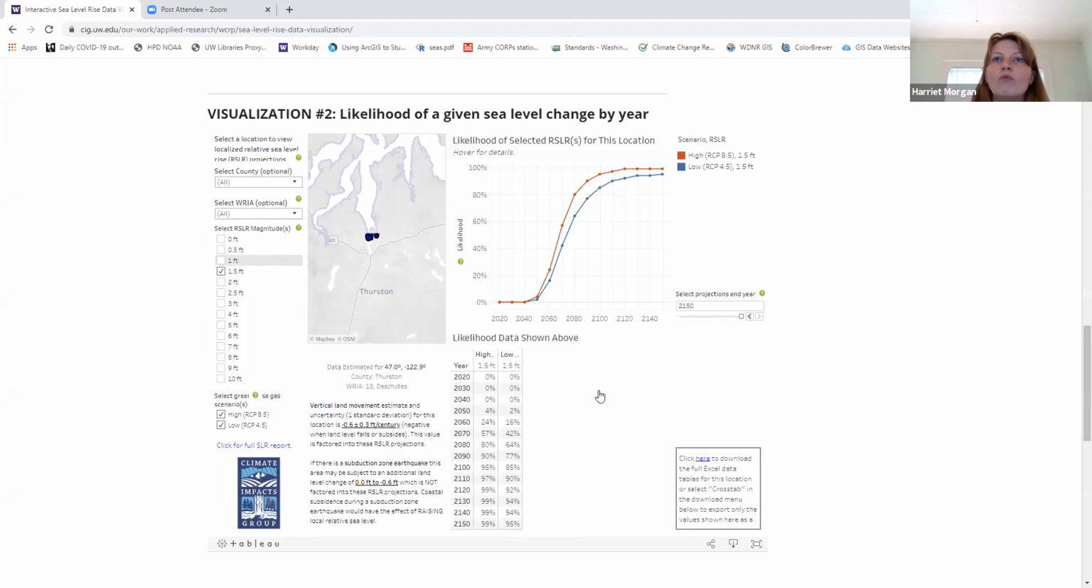And now let's talk a little bit about these graphs and data tables on the right. So you'll notice that even though the layout is the same, the shape of these curves is a little bit different. And the reason for that is because over here on our y-axis, we're now looking at the likelihood of seeing 1.5 feet of sea level rise, because that's what we checked over here on the left, through time, out through the year 2150. Again, you can modify that end year by using the slider bar over here on the right.